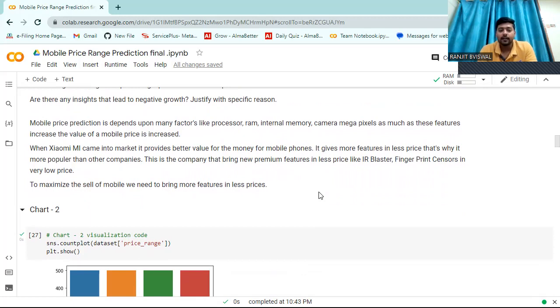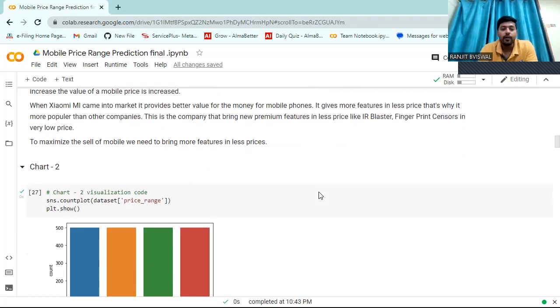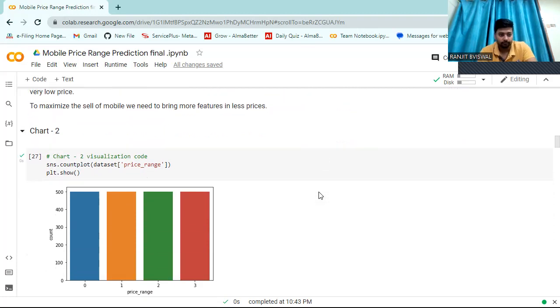This is the company that brings new premium phones at less price, like an IR blaster and fingerprint sensor at a very low price. To maximize the sale of mobiles, we need to bring more features at less price.